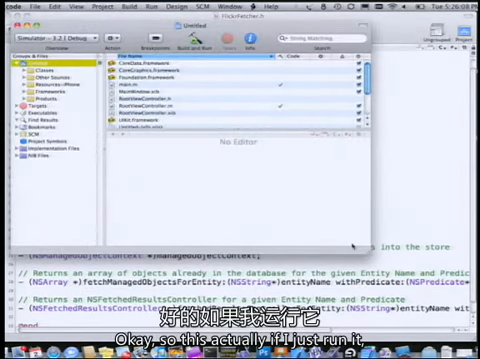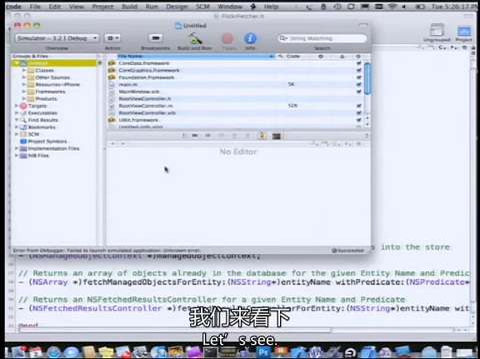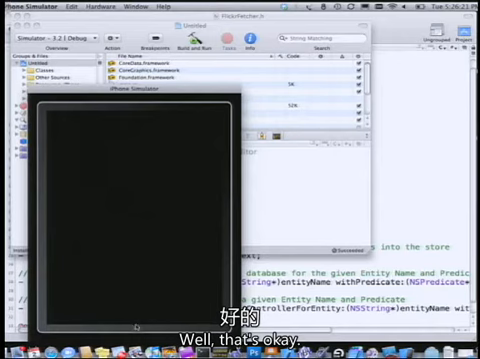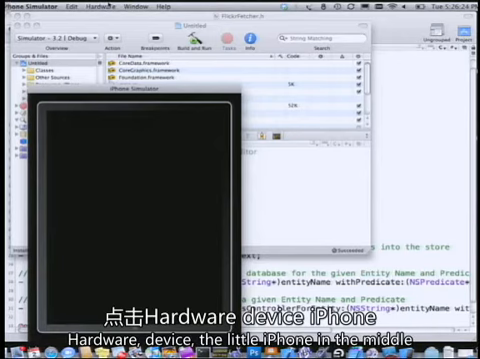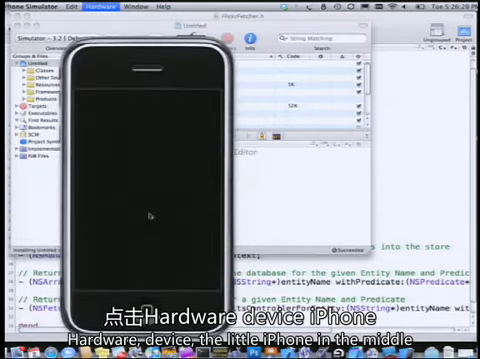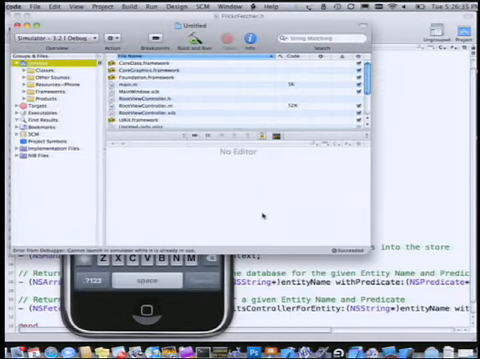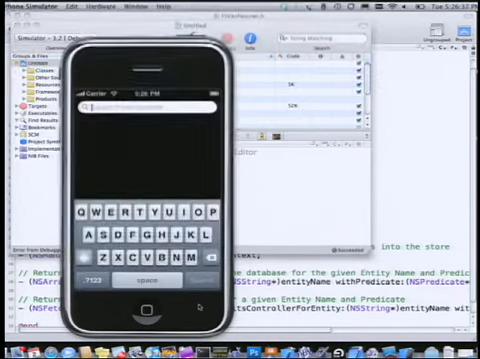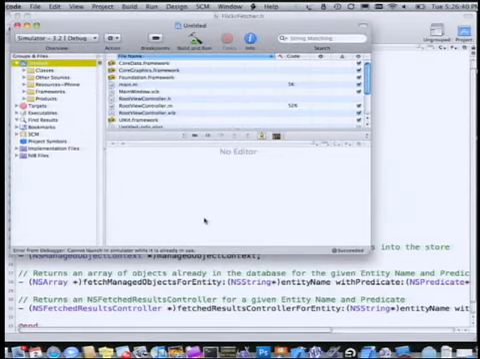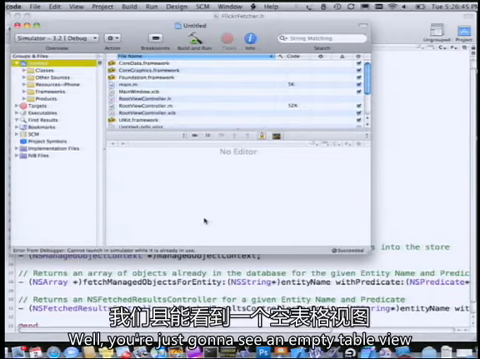Okay, so if I just run it, there's no interesting data here. Oh, that's iPad. Let's see. That's okay. Right. Hardware. Device. The little iPhone in the middle. Okay. Sorry. Okay, well, if I run it, you're not going to see anything. You're just going to see an empty table view.